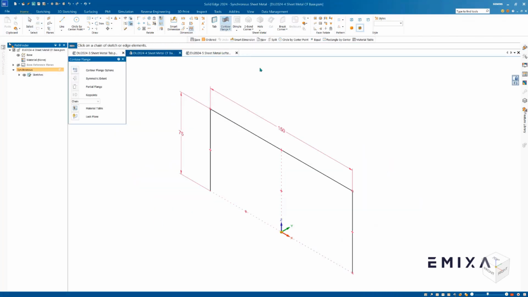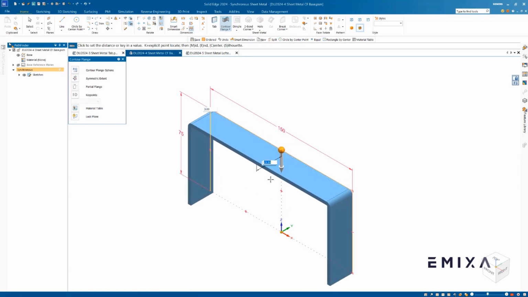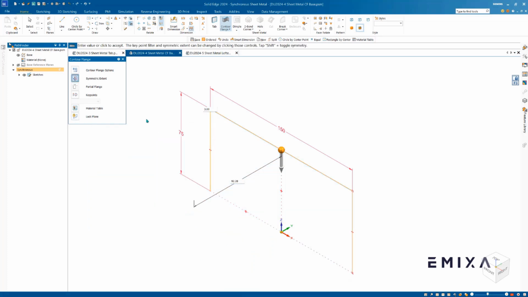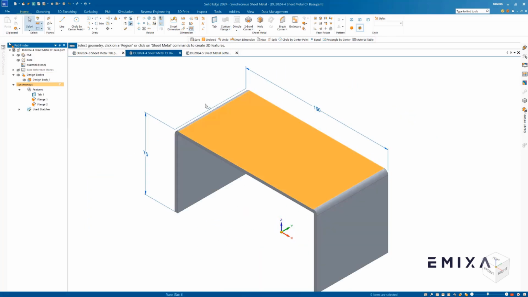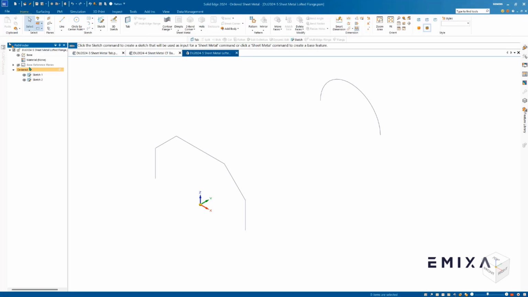Again, we can look at synchronous. So we've got our sketch, click on our profile, choose our direction, we want our material inside or outside, define our material thickness, choose the symmetric extent if we need to, input our value, and again our dimensions are going to come across. Now notice this one we're in ordered, and this is the lofted flange.